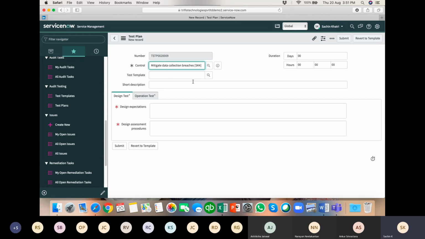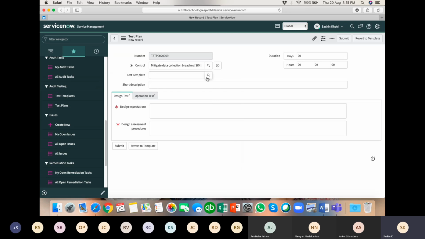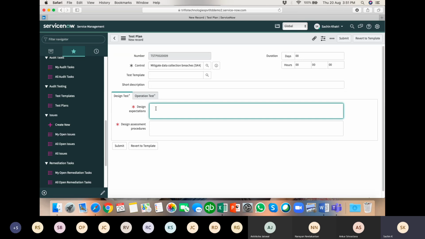What is a test template? Test templates are predefined. I don't think I have a test template here. But basically, what a test template does is, as soon as I select one, it will populate these fields: design expectation, design assessment, operation expectation, operation assessment. These are the two tests: test of design and test of effectiveness. This is the test of design. This is the test of effectiveness. You may save certain templates so that you don't have to type it every time. That's the purpose of having a test template.